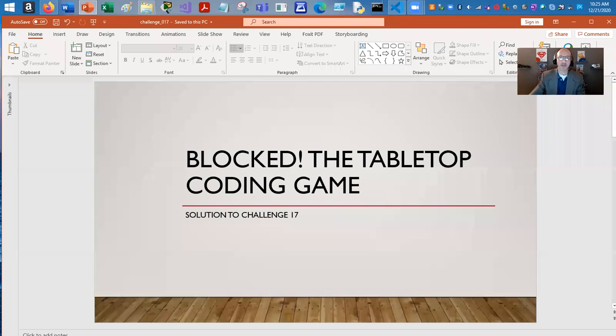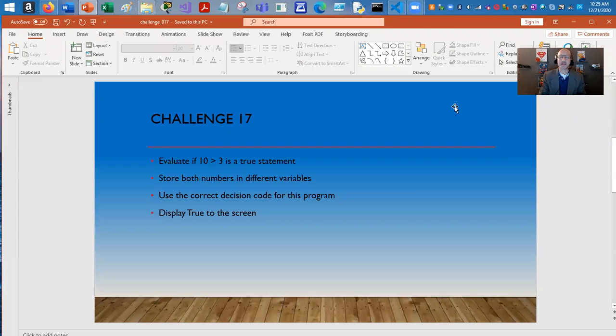Okay, welcome back everybody. Of course, this is challenge number 17, and we're going to change our focus now to evaluating expressions. So there's a lot to cover, and I'm going to cover it rather slowly for the next few videos. So we're going to take a look at something new. It's called a Boolean expression, and a Boolean is a true or false expression. It's either one or the other.